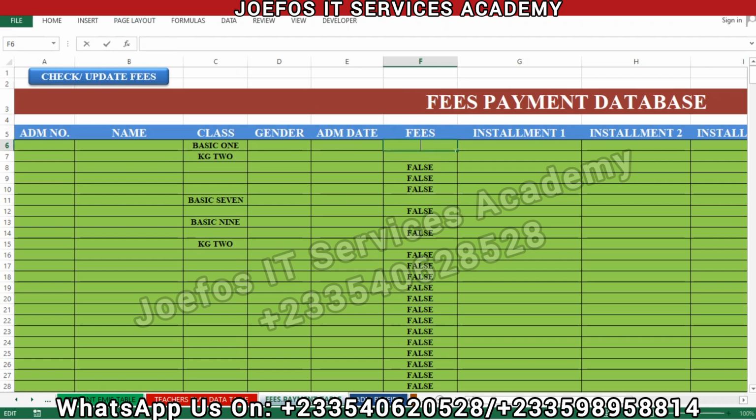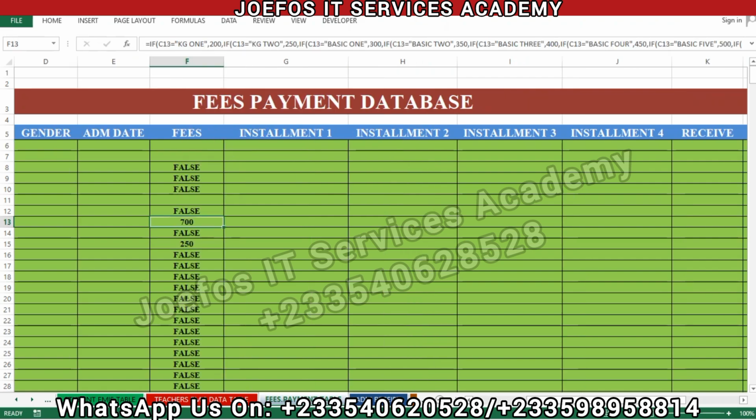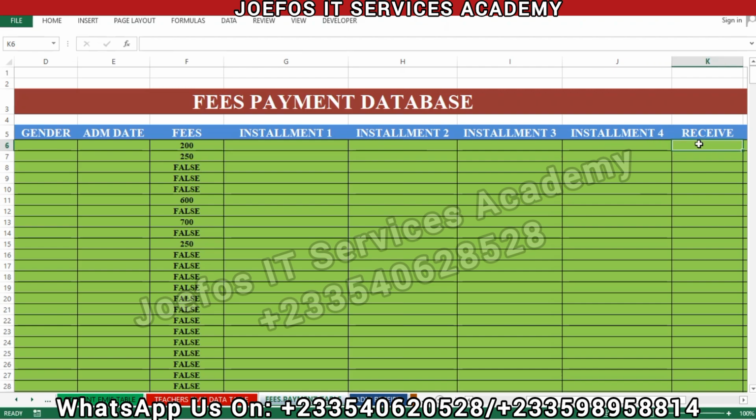So let's just try to undo the action here. Let's undo the action. Let's make sure that those figures are still appearing. Good. So we have them there. Now we have those figures appearing there. So let's come back to the receive section here to insert our formulas again.